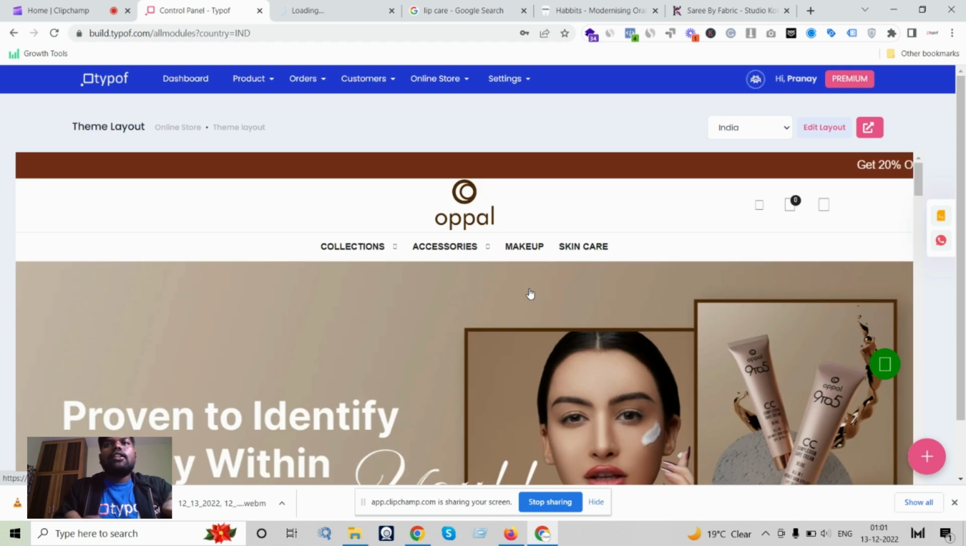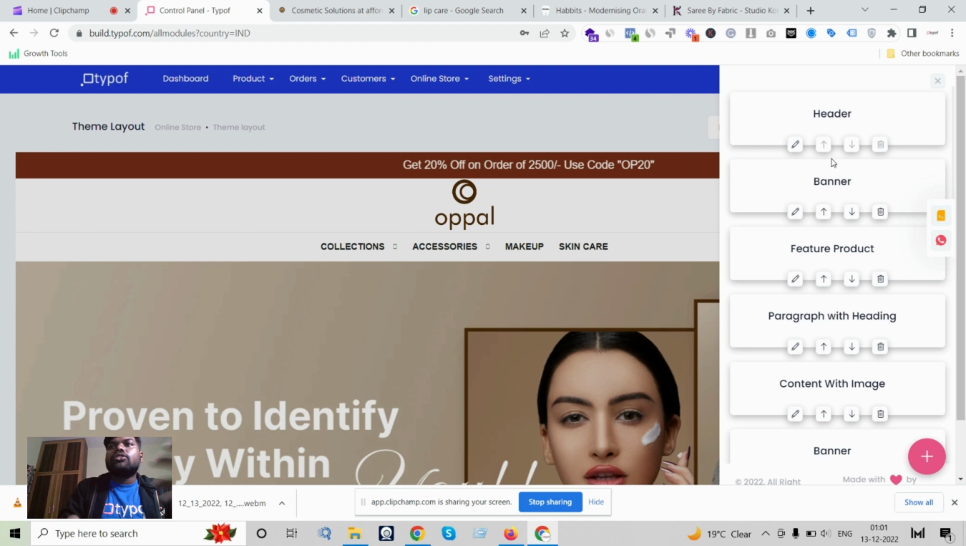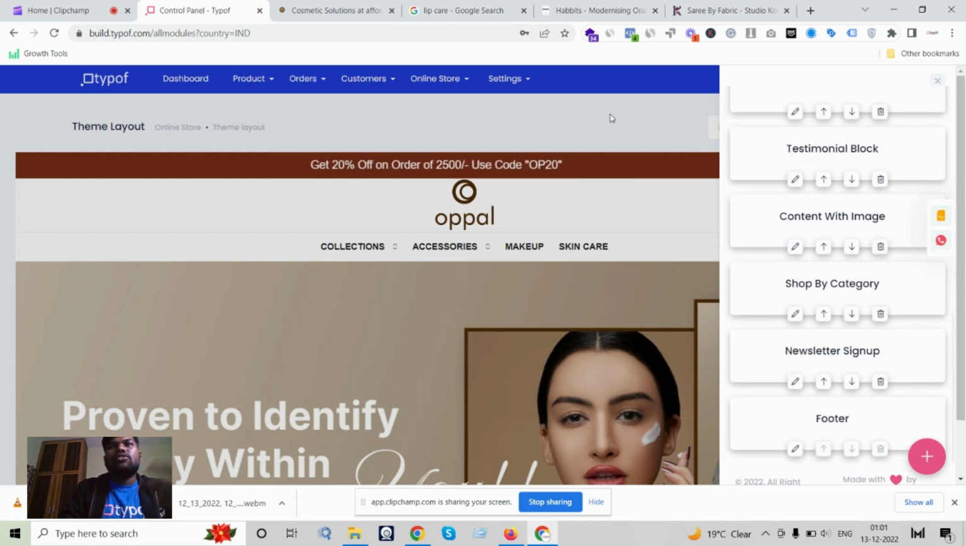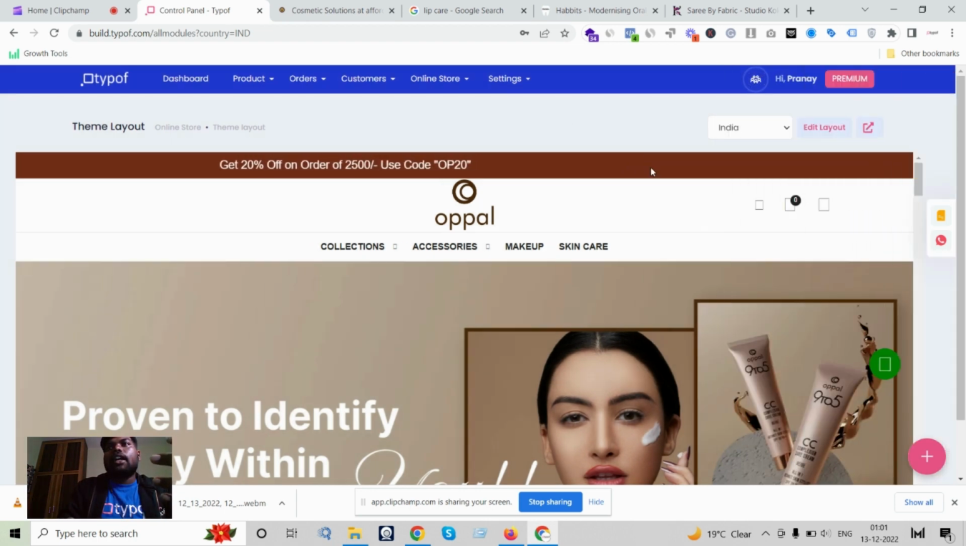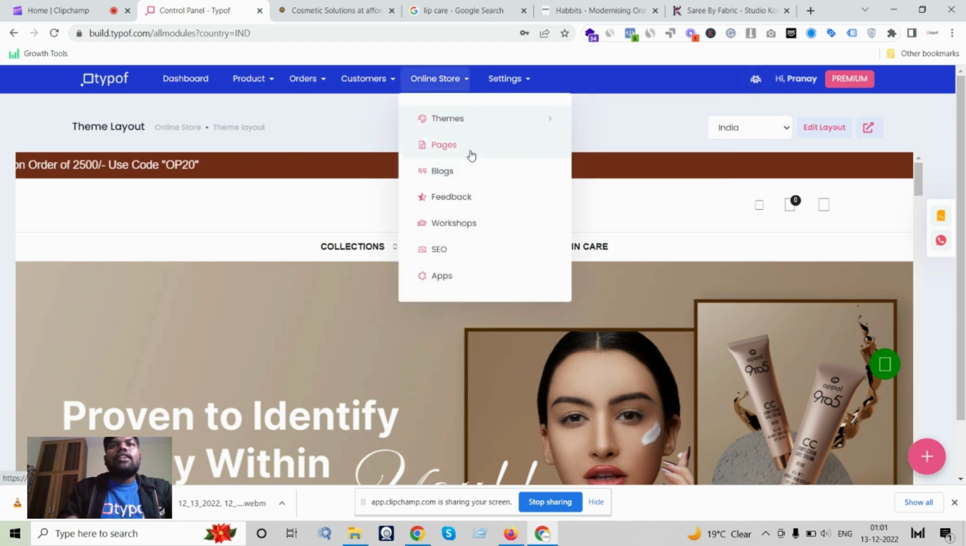So that's it on the edit layout side. If you want a more in-depth overview, I highly suggest you go ahead and check this out. It's super easy to build, and let me know if you face any issues. So that's all done with edit layout.